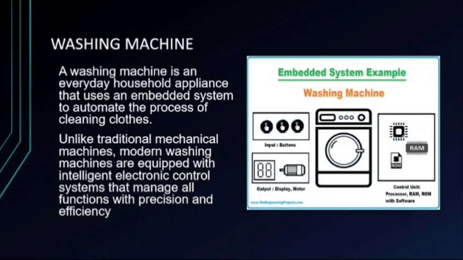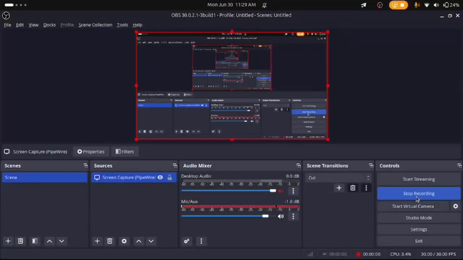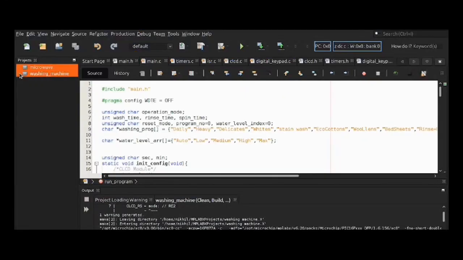Now my friend Mahesh will continue about this project. Hello everyone, let me continue the presentation about the washing machine which we made during our internship period at Emertxe.